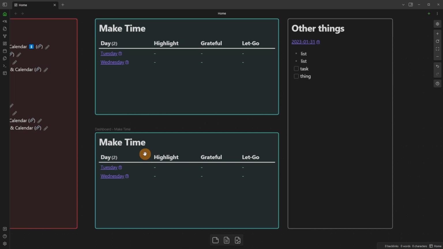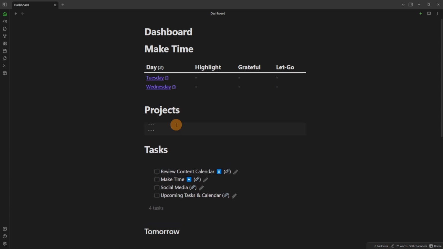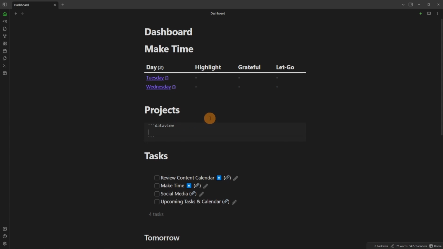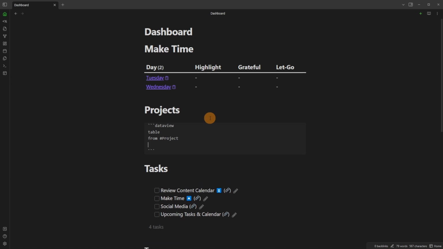But we still need to put some projects in here. So let's go into the dashboard page. We've got the projects heading already there, and because we're looking for files, not tasks, I'm going to use Dataview. Going to make a table, and with the table I'm going to search for things. In this case I'm going to use a tag. You could use a folder, there are lots of other options.